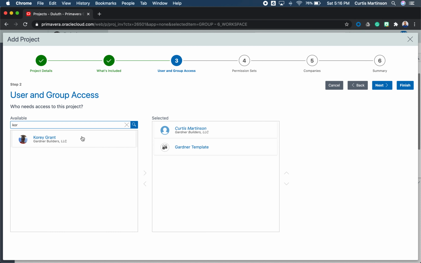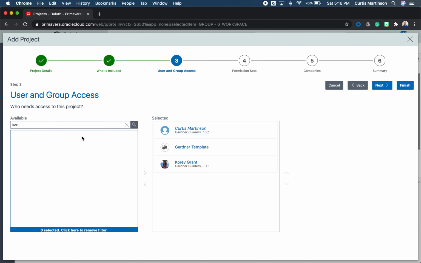You'll see their name appear in the list here. Again, you can double click and bring them over. You can add multiple people in. So if I want to add a superintendent into mine as well as a PM, I can add them there. You can add as many people as you'd like. They're all people that will have access to this job.